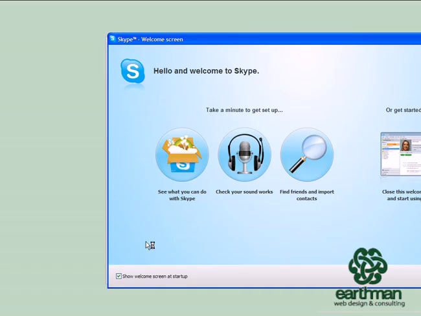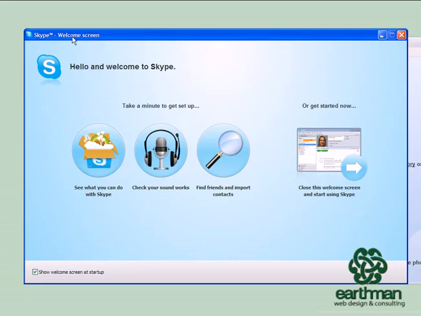Okay, and now that it's connected and created my new user account, it's going to open up the Skype welcome screen. Now you can see this every time you start up Skype, or if you uncheck this in the bottom left, then you don't have to see this screen each time, and it'll just take you directly into the program.